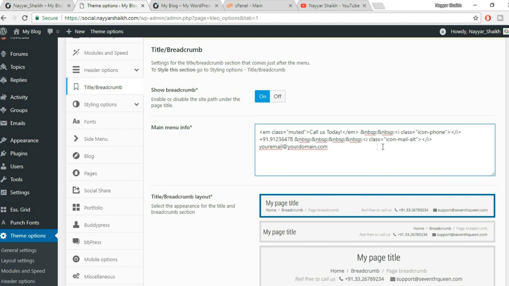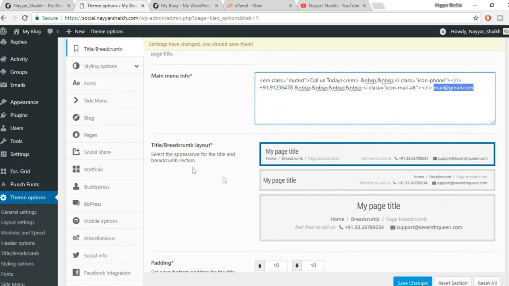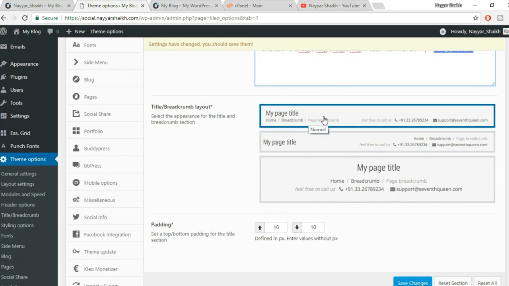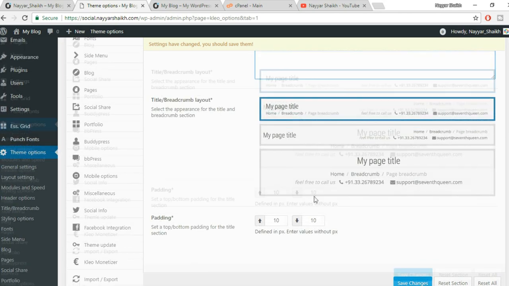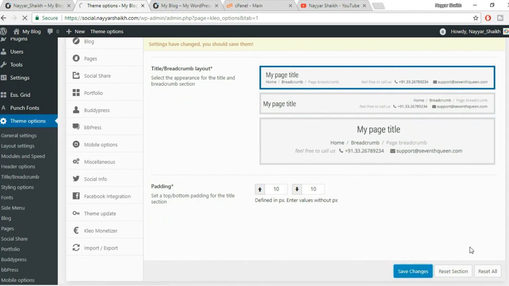Then we have email address. So I want to put in my email address over here: mail@gmail.com. This is not my email address, but you have to put in your email address over here. How your title breadcrumb layout should look like, I have selected this one. You can select these two as well. If you want some padding or some gap at top and bottom, you can select that. I don't want to do anything over here. I just click on save changes.